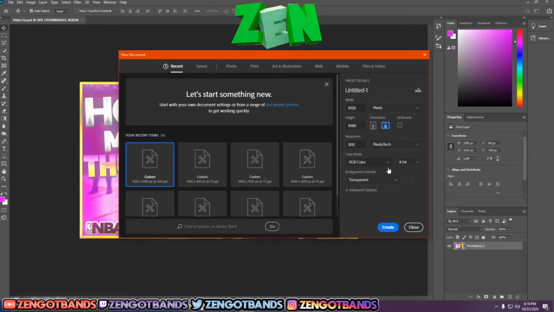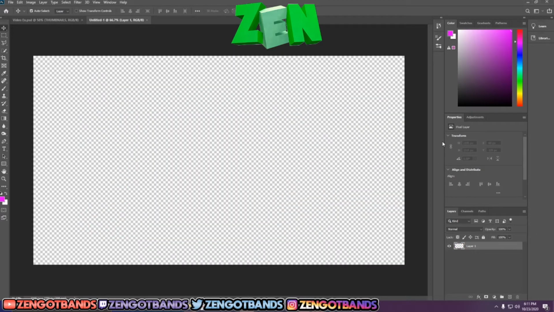Color mode RGB, background content. You want to make sure that the background's transparent. All right, so you want to go ahead, click on create, and you're gonna be greeted with this screen.